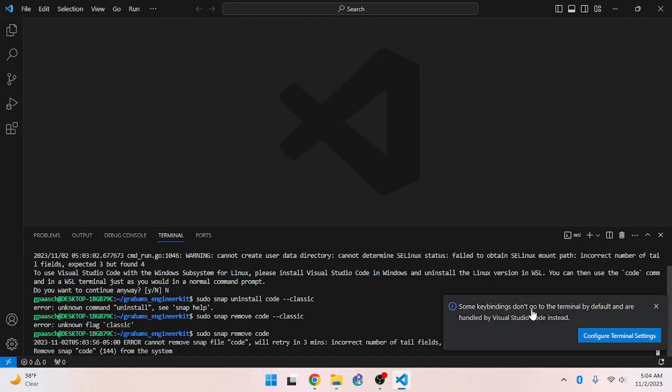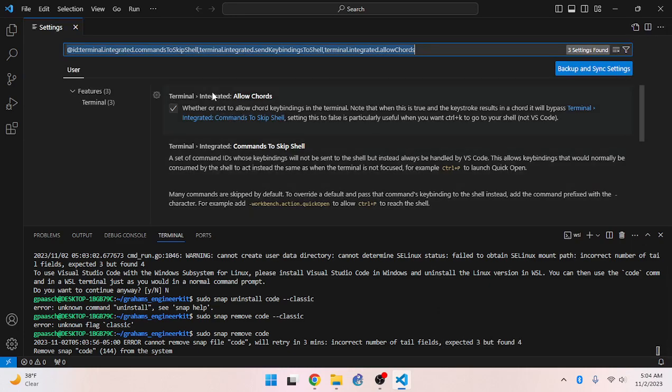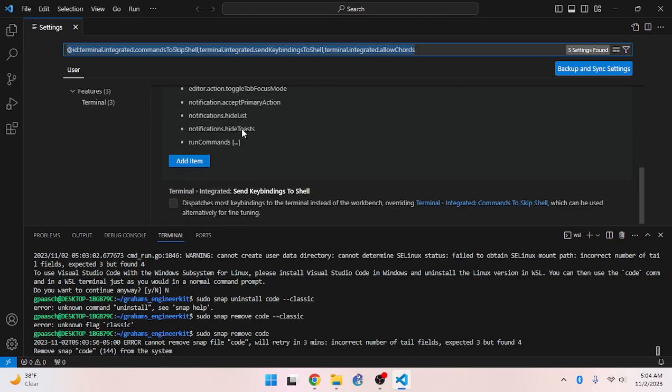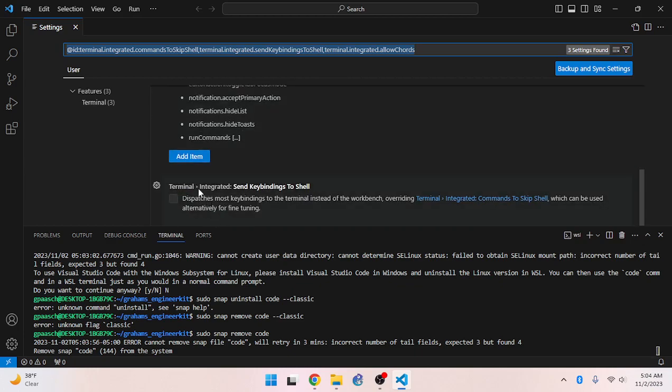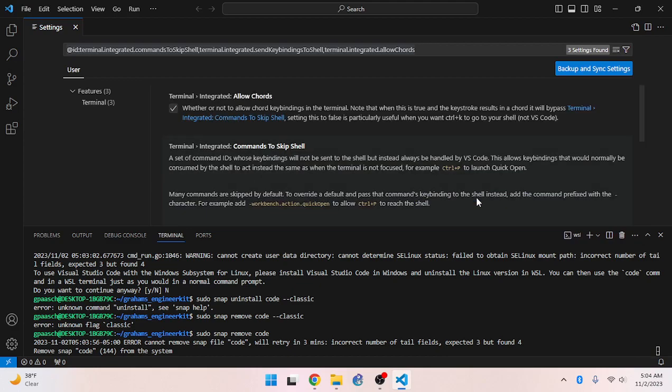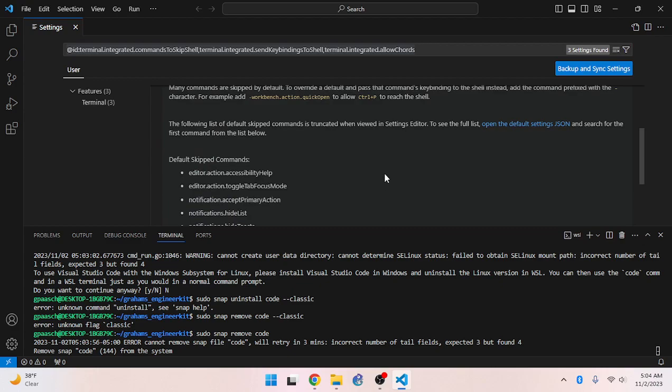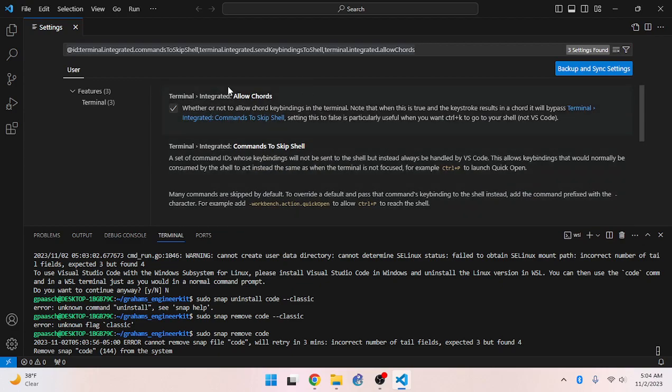Okay, some key bindings don't go to the terminal by default and are handled by Visual Studio instead. So that was the tab key binding. So I think this is probably where I made my mistake here. I accidentally checked it when instead I just wanted to feed this into the AI, and I wanted to click on this. So now I can't tell if this was checked or not because I clicked on this, and now this is checked, and I don't know if it was checked beforehand.